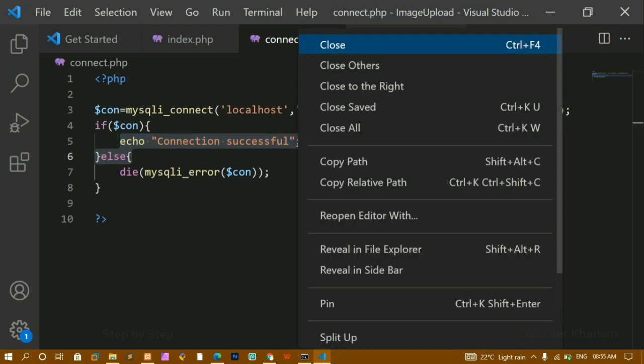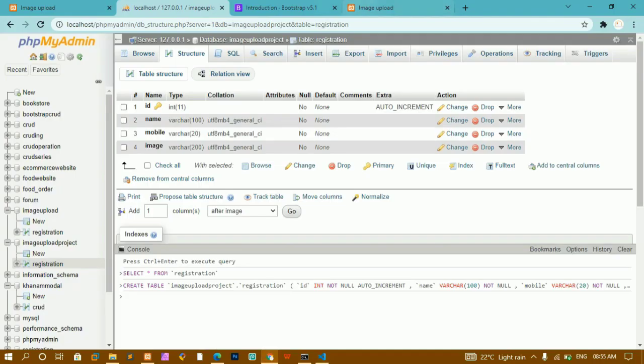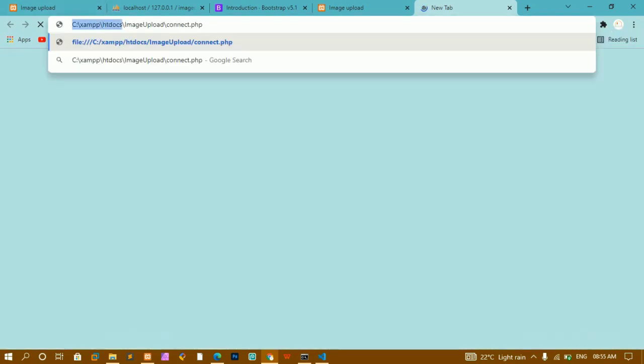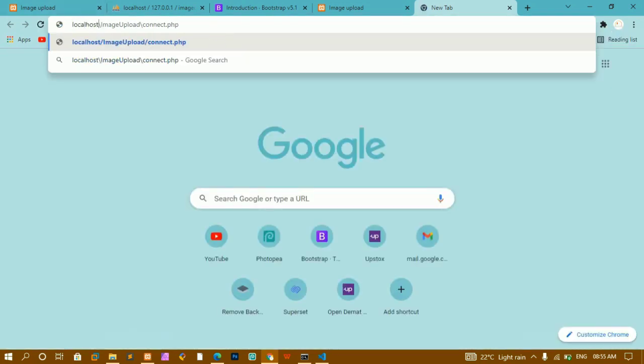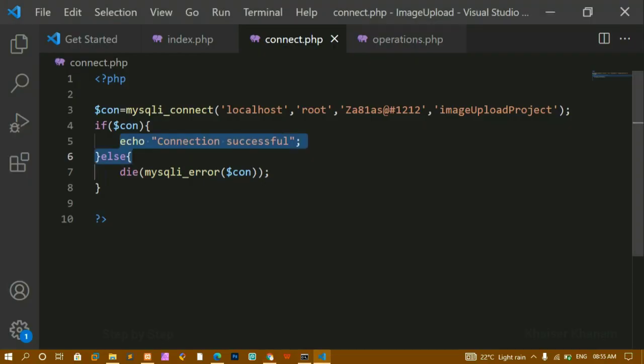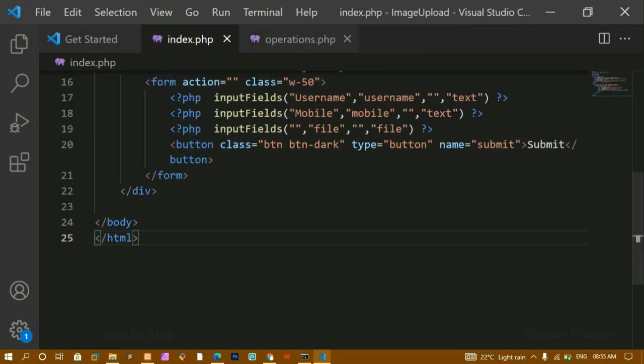I'll copy this path, and here I'm just going to paste that path, and from here I'm just going to remove. I'll just write here localhost. Enter. Now you can see I'm having this connection successful, which means that I am successfully connected to my database. Now I can insert the data inside the database and also display the data from the database. Now once we are done with this, close this one, and also I don't need this file, I'll be closing this.